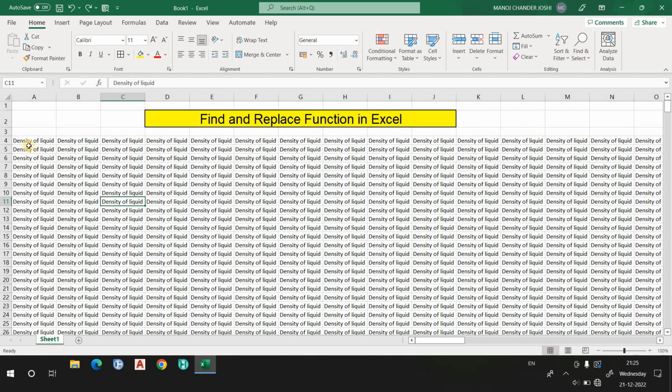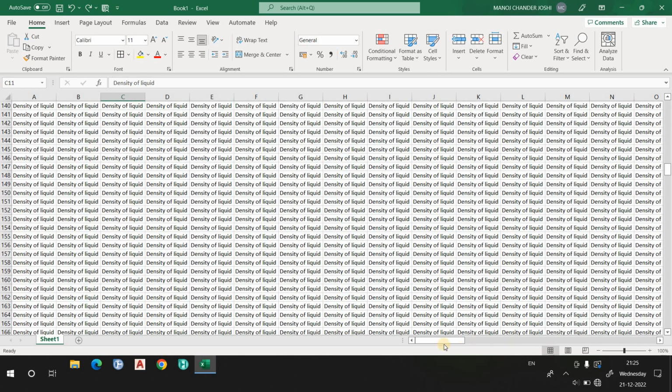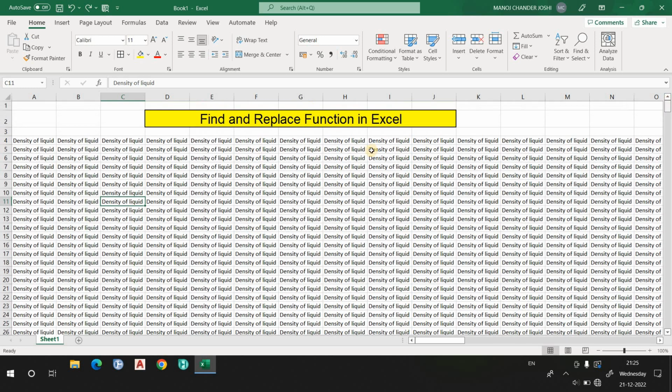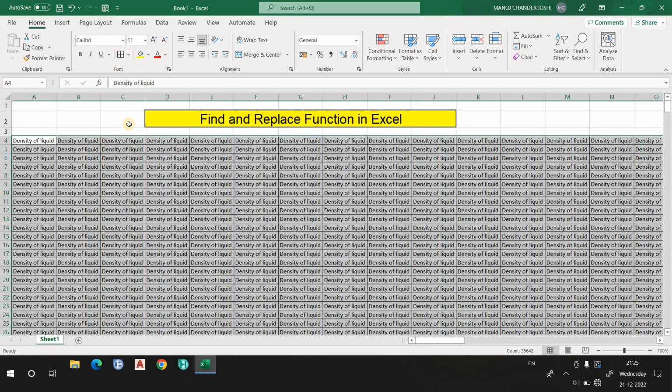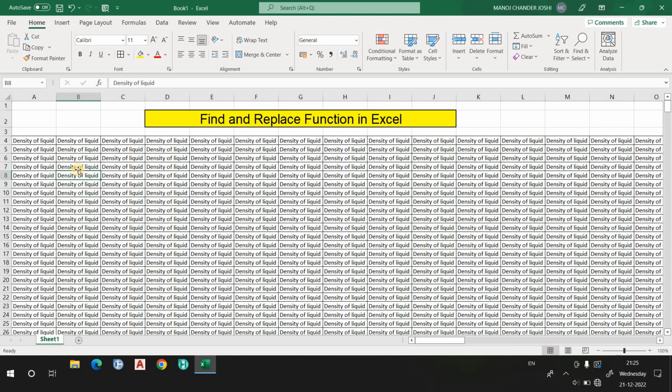Here you will see that I have very large data right now. Now we will see what the significance of the find and replace function is, and how we can use it. First, I click at the A4 cell and select the entire data with Control plus A. Then I go to the font group and choose the all borders option, and all the data will be formatted with borders.